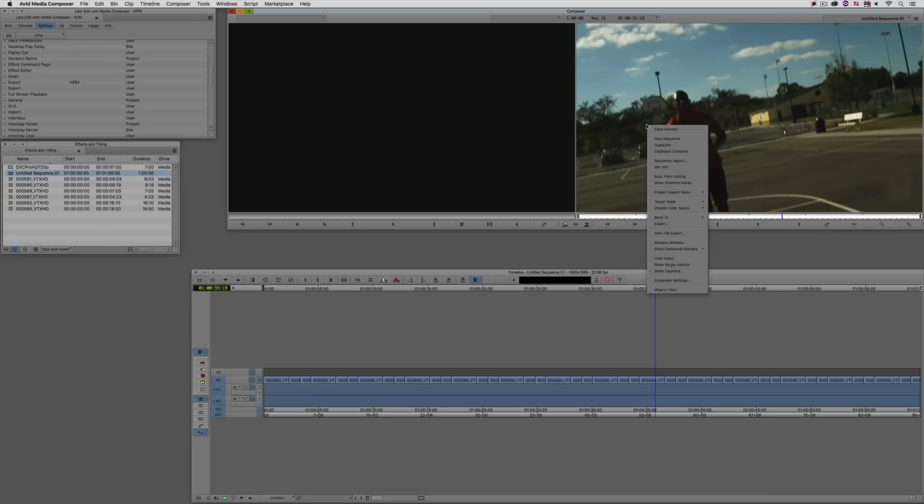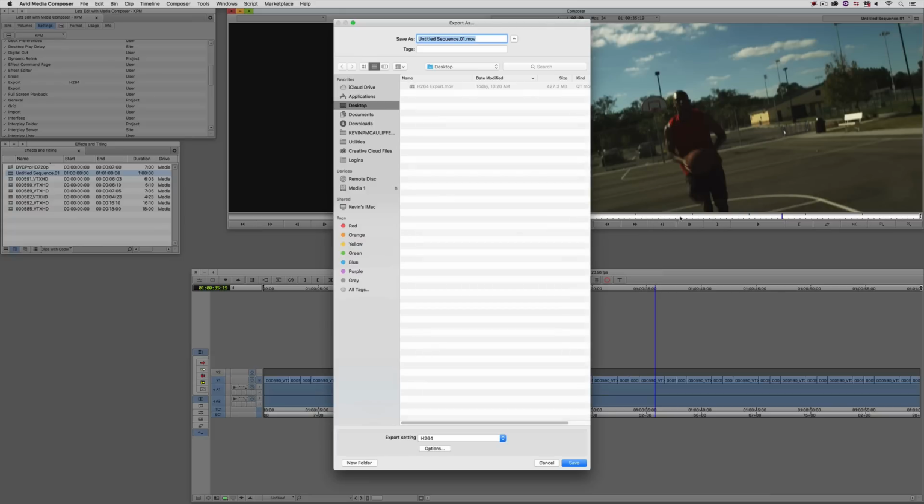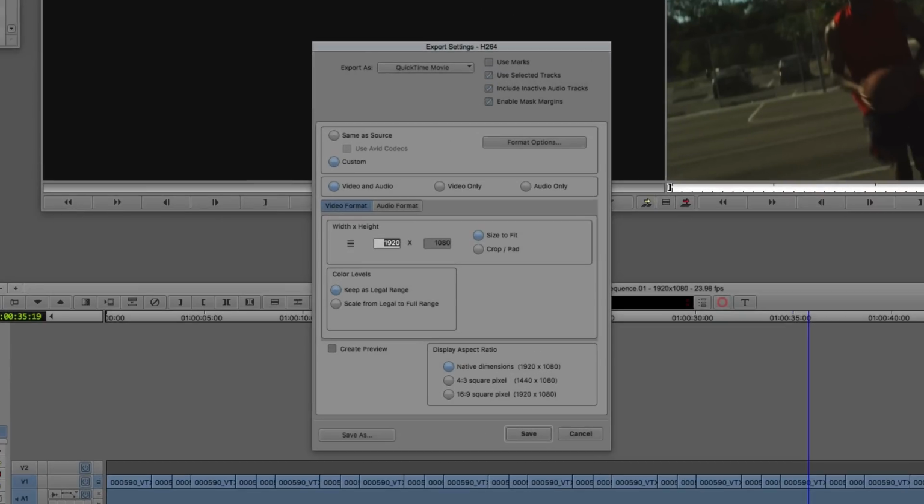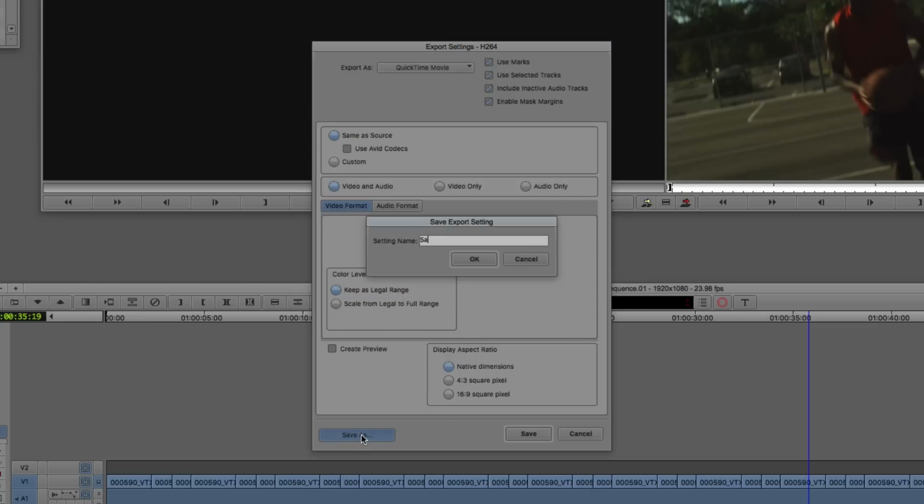Well, you'll remember if I right click and come down to export, and we come down to our export options, the very first option is same as source. And you'll notice that once I select it, I no longer have the option to choose the export setting for recompression. You'll also see that we lost a few other options in here, but we have the most important ones. We have the video and audio, video only or audio only. We have our color levels and our display aspect ratio. I'm going to leave all of these on their presets, and we're going to call this, appropriately enough, same as source.